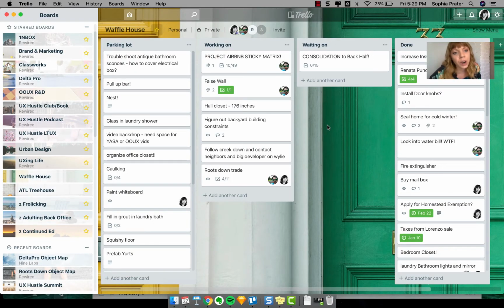All right, so here we are on the Waffle House board with my husband and I. This is our home improvement board. Yes, we Kanban our home improvement. Got a lot going on, as you can tell. So what I want to focus on here is the menus within these cards.